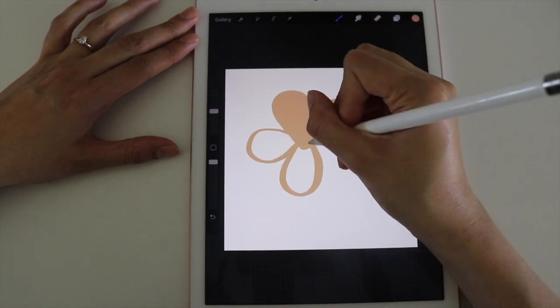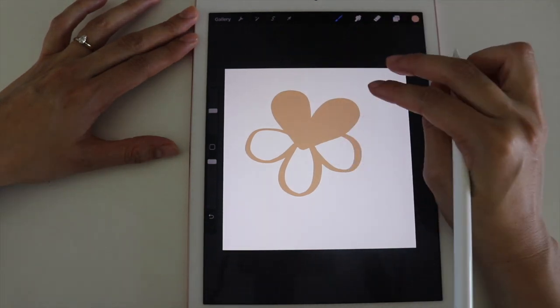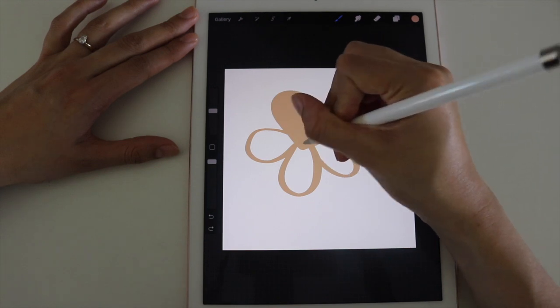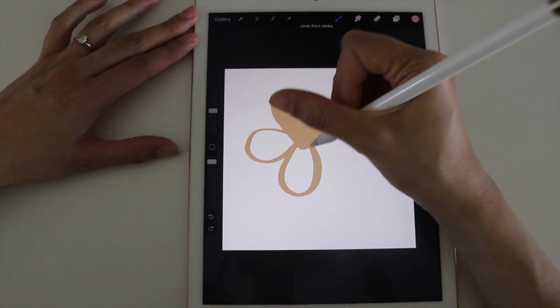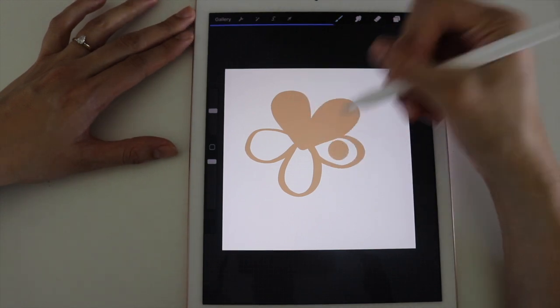This flower can have 5 petals. I'm not too sure if I like that one, so if I just tap the 2 fingers down and try again, I don't like that either. Just get it until you feel like it's right. And I'm just going to colour that in now.